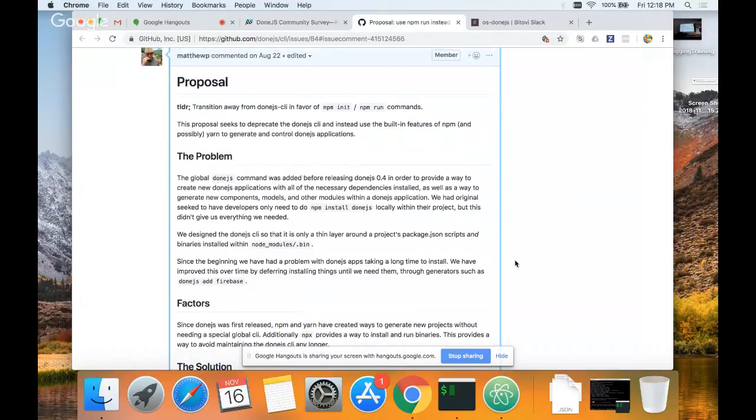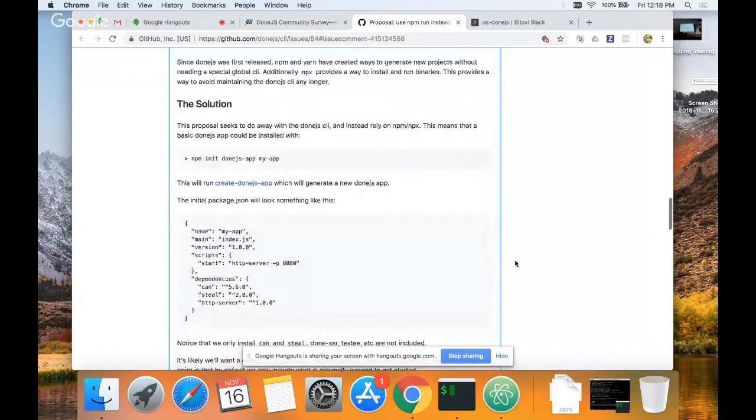Flash forward to today, and if you have any recent version of npm, you can now do npm init and give it a name, and there's a convention to automatically run a type of generator. Like npm init DoneJS app will install and run create DoneJS app automatically. So you don't have to have any special, new CLI. I'm getting ready to release DoneJS 3 here soon, and people are going to have to globally install the DoneJS CLI, which is lame in my opinion.